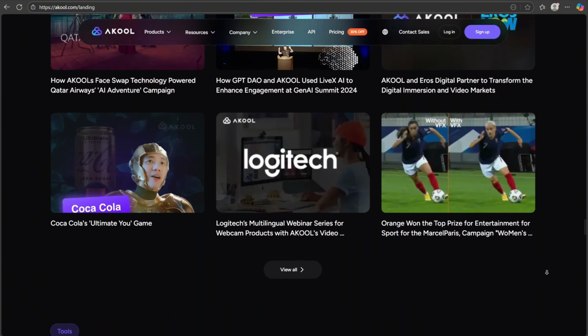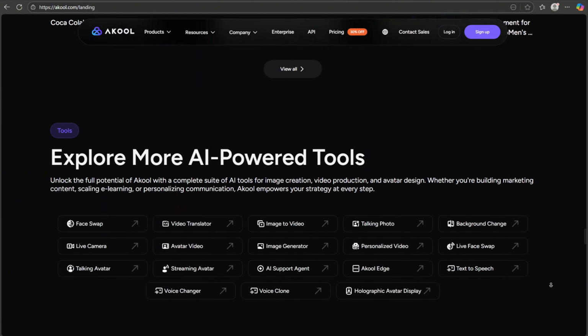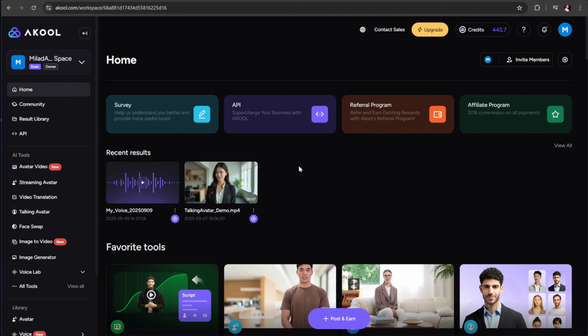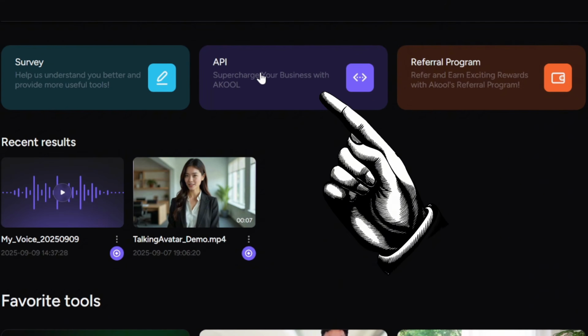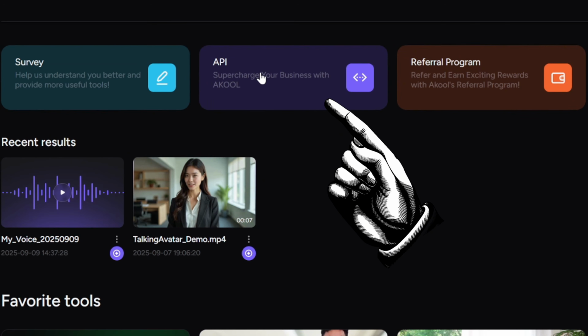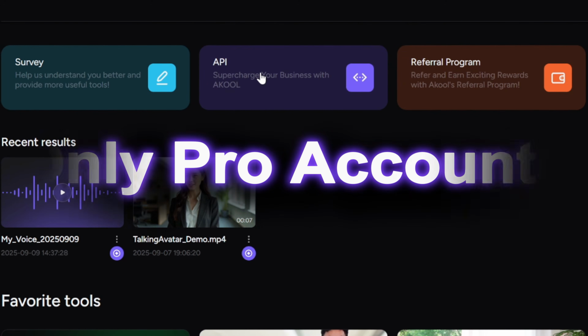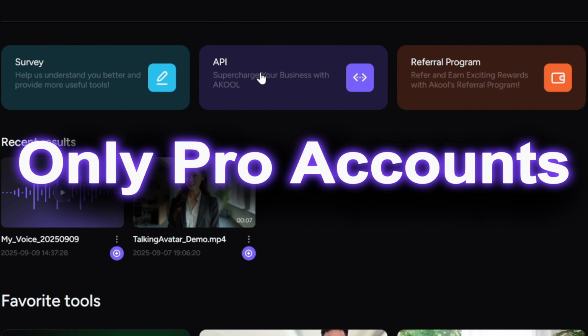To get started using Akool, go ahead and open the first link in the description box and sign up for a free account. After you sign up, you will be directed to your account's dashboard. Right here, you can see this API option that lets you integrate your custom avatar into your own platform, like your live website. So it's not just locked into Akool's platform environment. But to use the API, you must have a premium account.